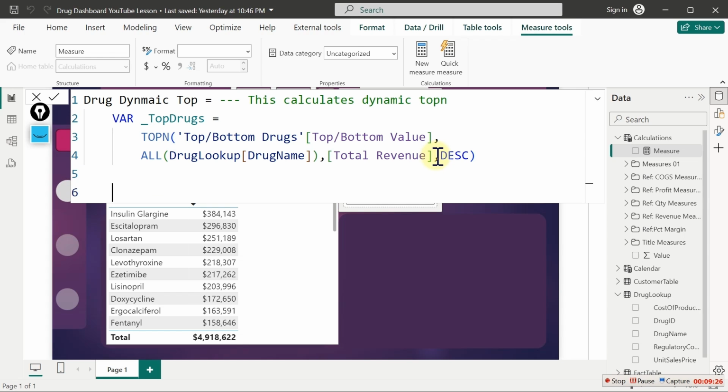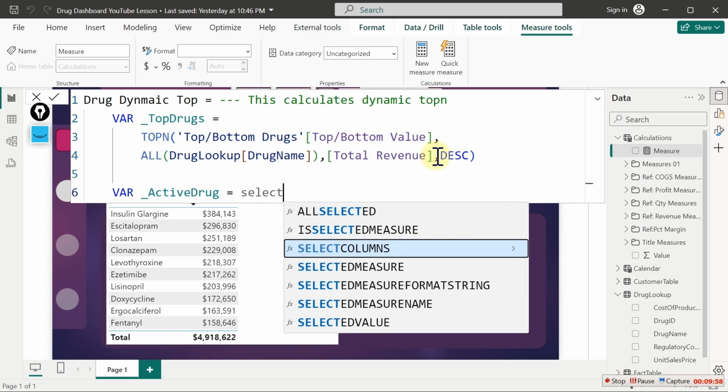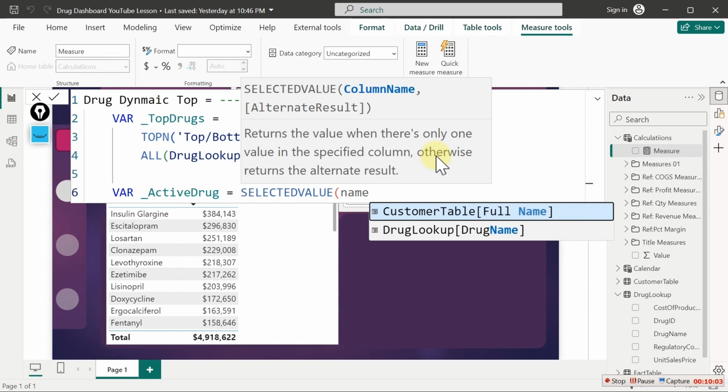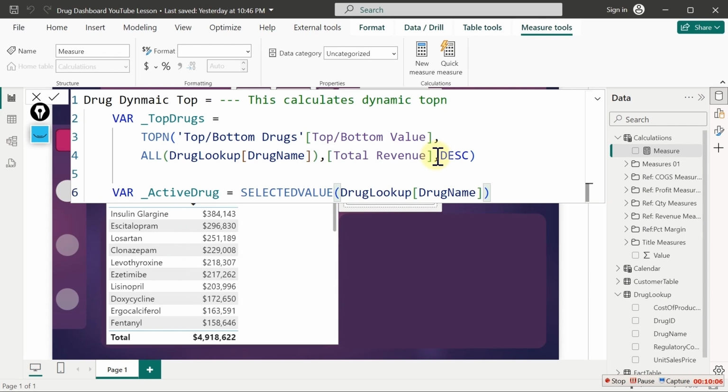The next thing I want to do right now is to go over here and create another variable. This variable will be active drug, so underscore active. You are not obliged to use the same name as mine. You can change it, but just make sure when you change the name, you can remember what the name stands for. So for the active drug, I'm going to say selected value, the drug name in here, store it, then go ahead and close this.